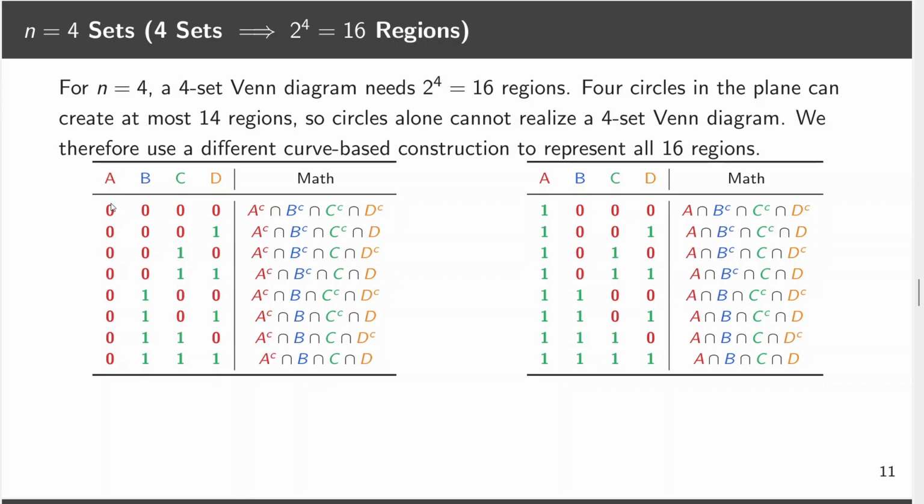Row 1, 0, 0, 0, 0. Outside all 4 sets, this is A complement intersect B complement intersect C complement intersect D complement, nothing. Outside everything. Row 2, 0, 0, 0, 1. Outside A, outside B, outside C but inside D. This is A complement intersect B complement intersect C complement intersect D. Only inside D.